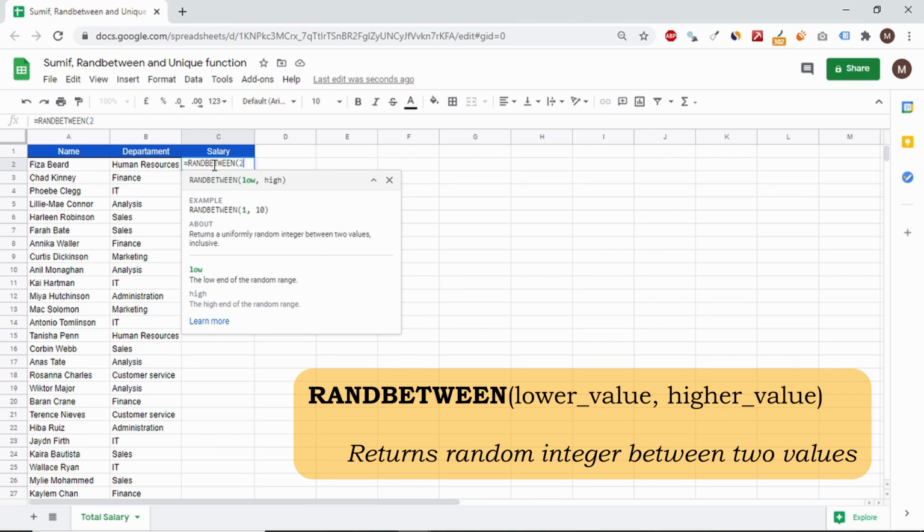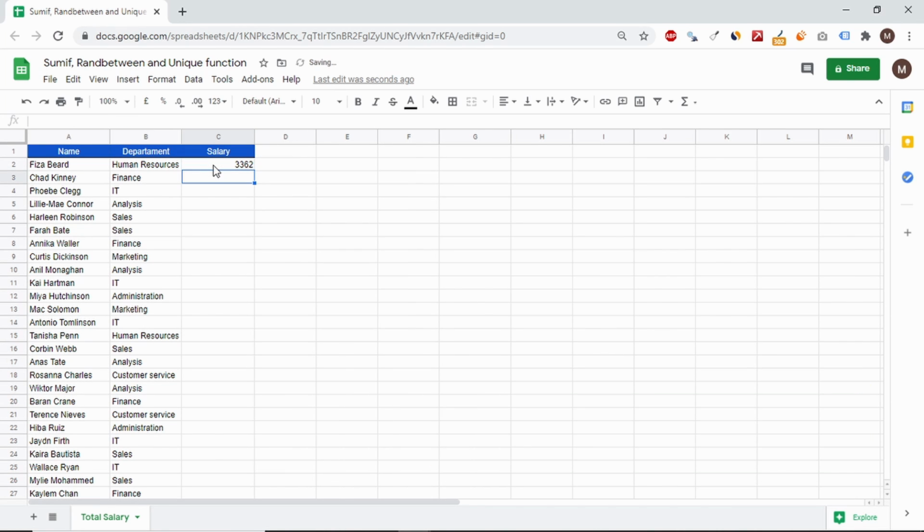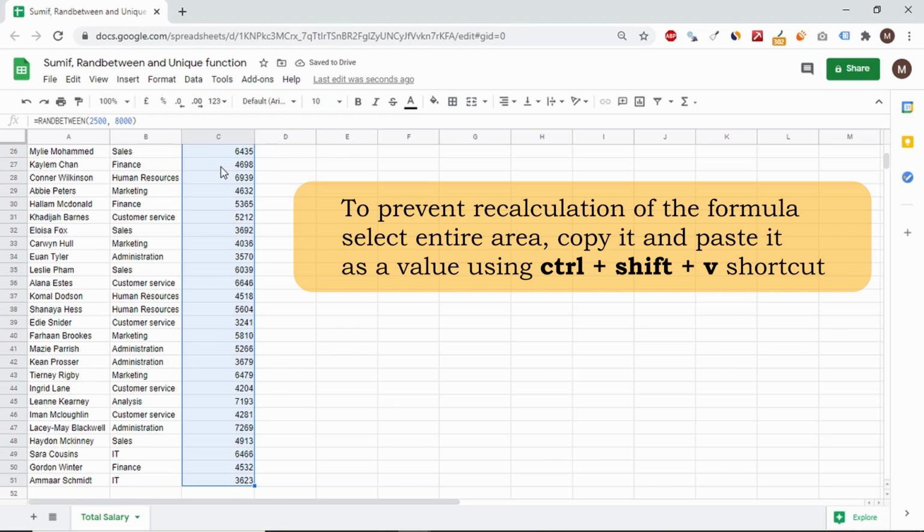In this case, I assumed that the lowest salary would be 2,500 and the highest 8,000. By double-clicking the square in the lower right corner of the cell, we automatically drag the formula to the last adjacent cell.